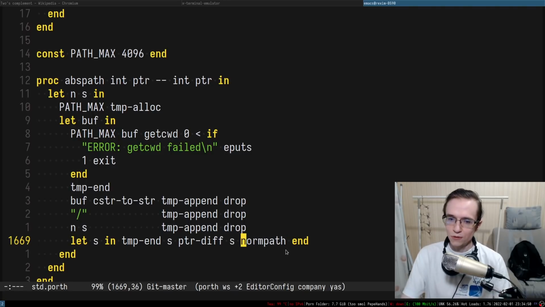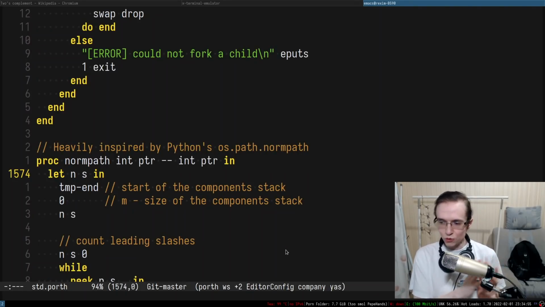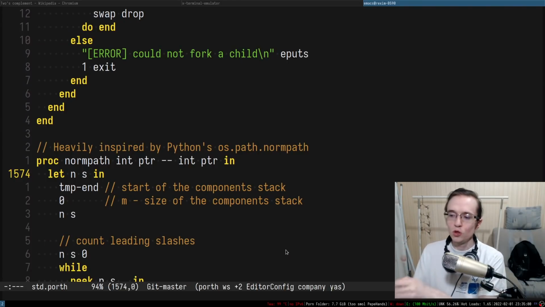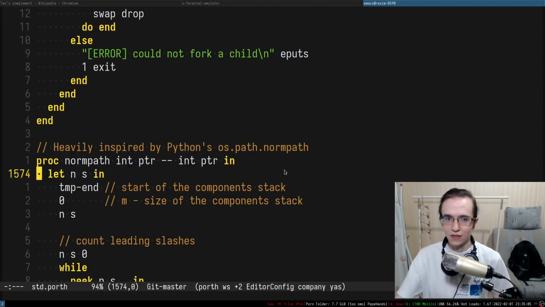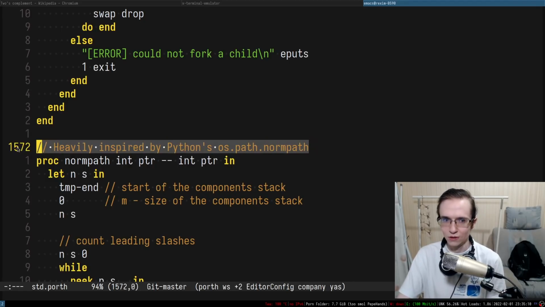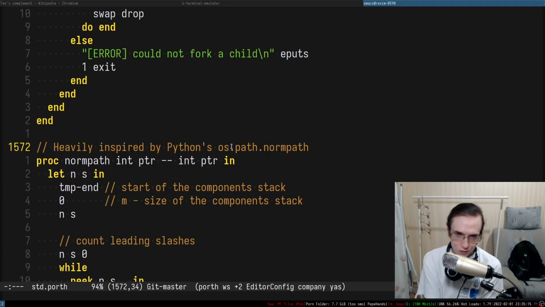So I have a separate function called normPath, which essentially removes any dots in the components of the path. It removes any dot dots. It basically follows dot dots back. And also it removes the extra slashes. So it basically normalizes the path, and I stole the entire idea of path normalization from the Python standard library. So I literally stole it from the Python standard library. Yeah, that's how it works.